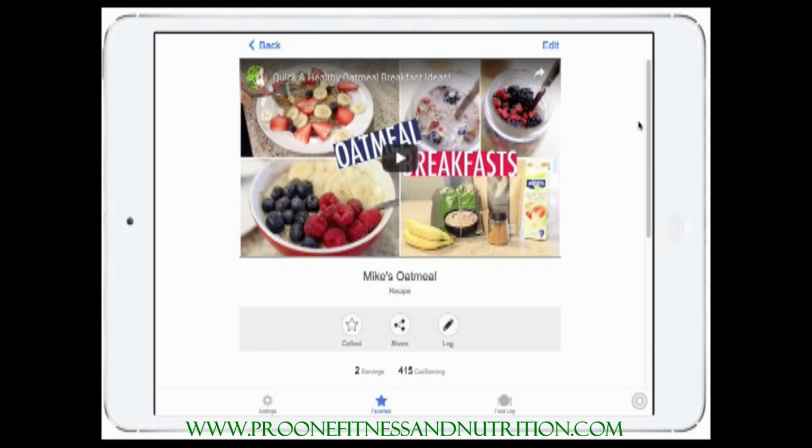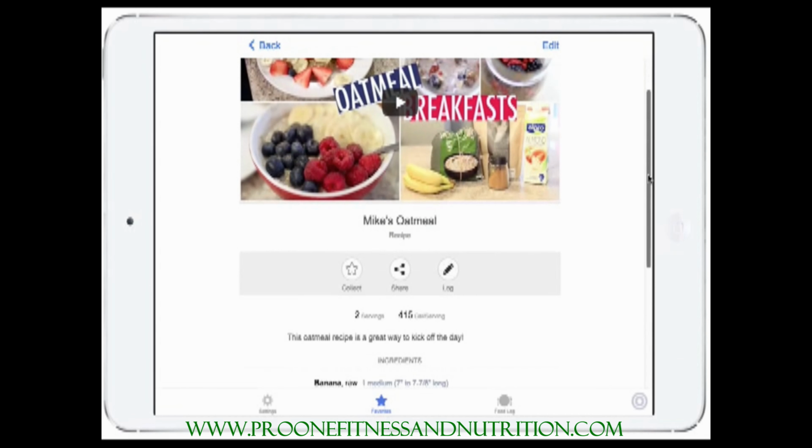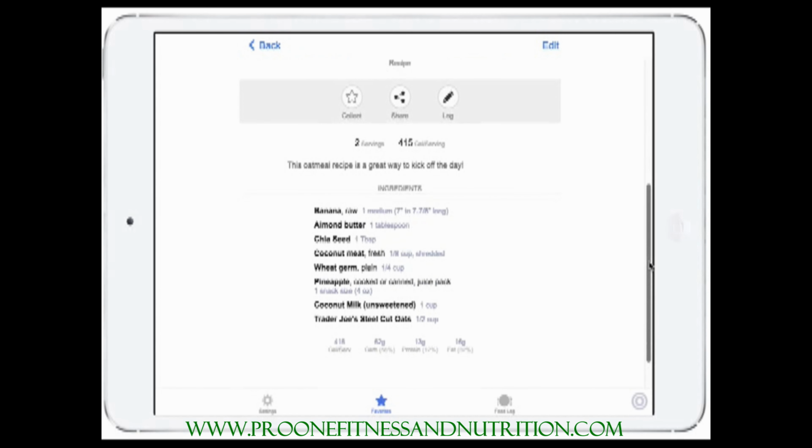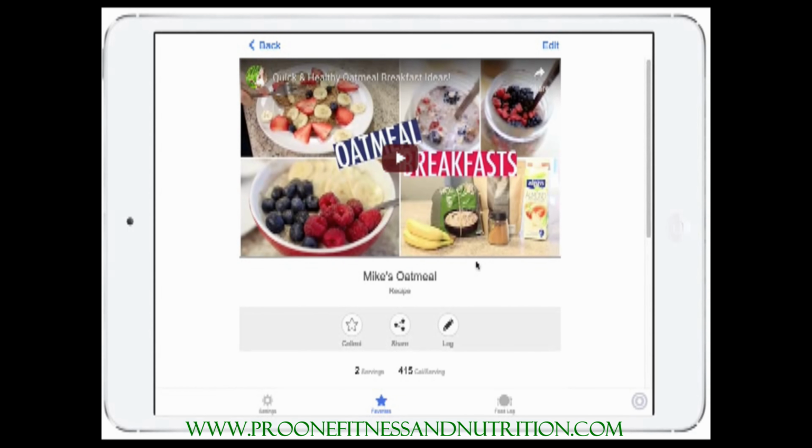So a very easy editor to build, add videos, add pictures, and we'll go into some more of the building basics and more advanced features on another video.